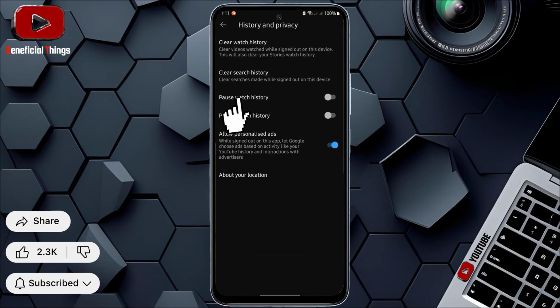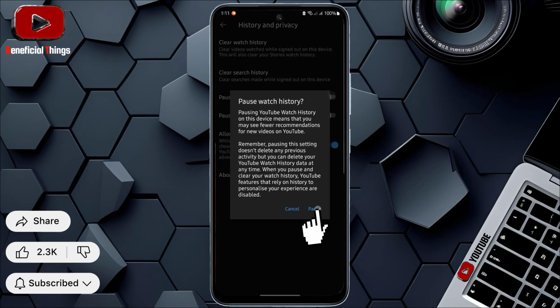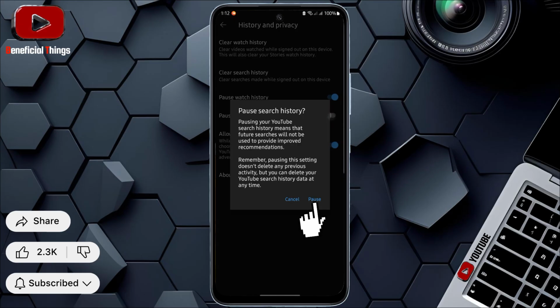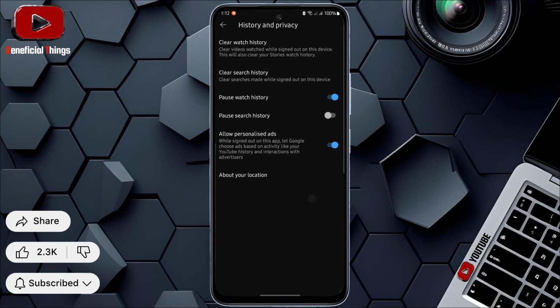Pause watch history. This stops YouTube from saving the videos you watch. It helps keep your watch history private and unchanged. Pause search history. This stops YouTube from saving what you search. Your future searches won't appear in your history. So these were all the methods you can use to clear and manage your YouTube history.